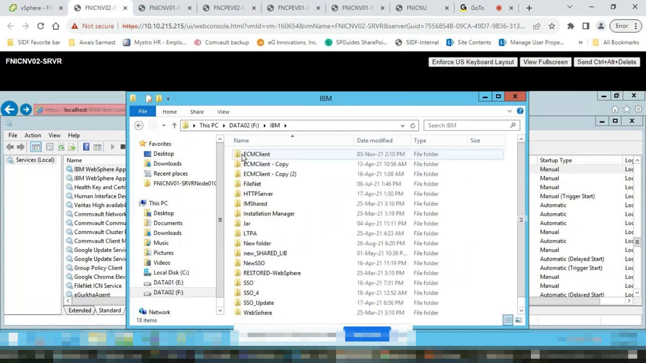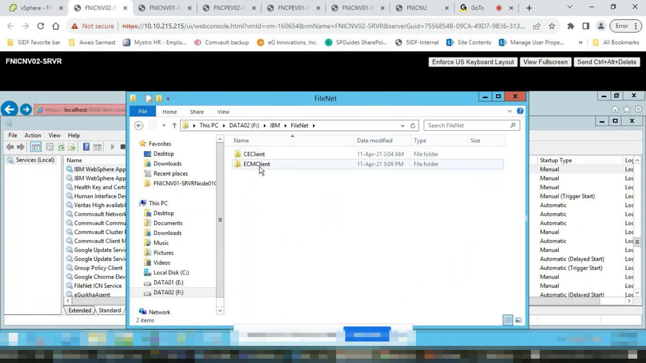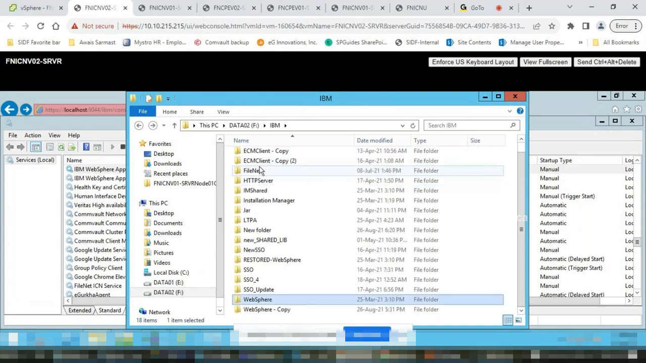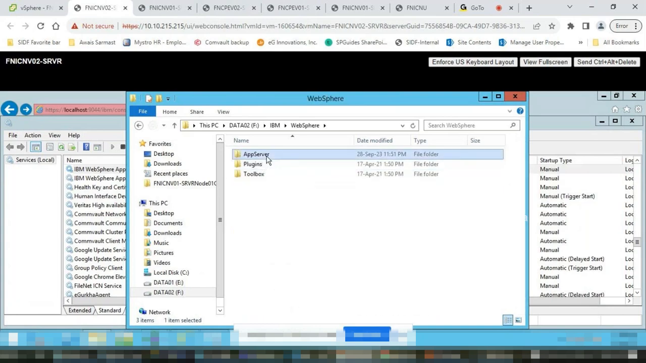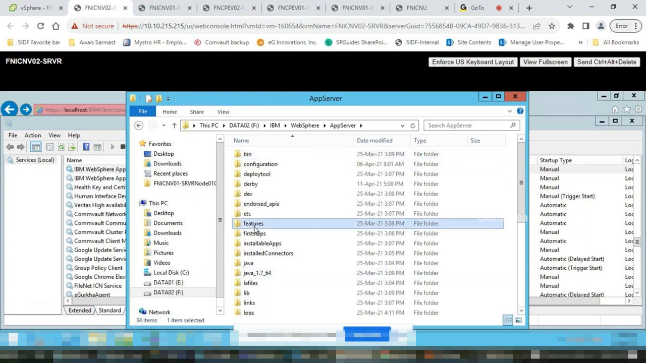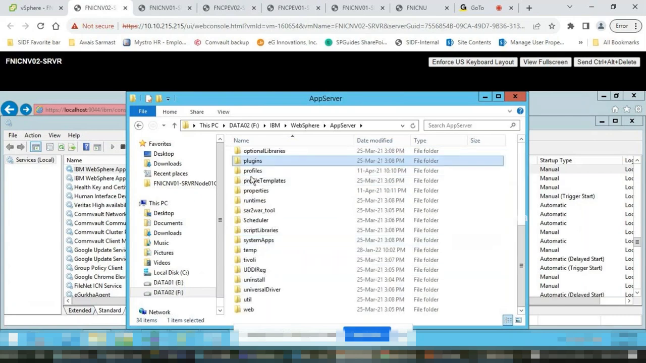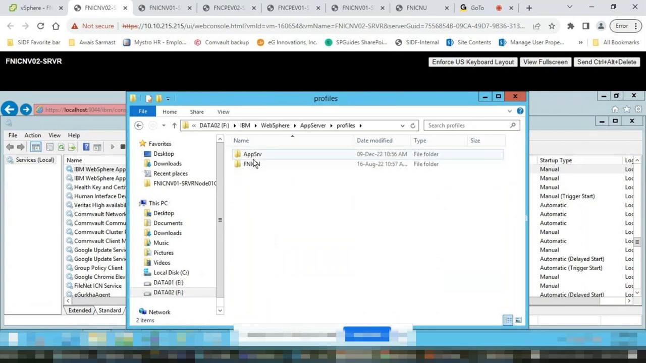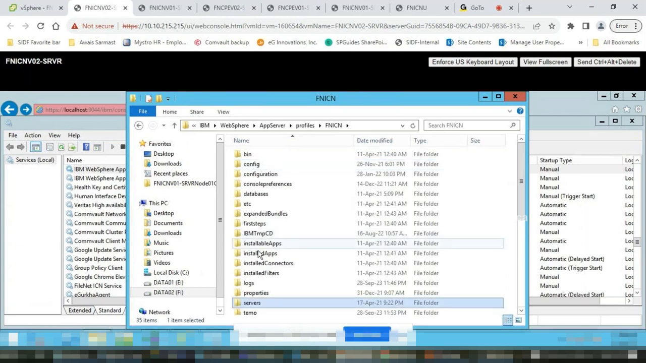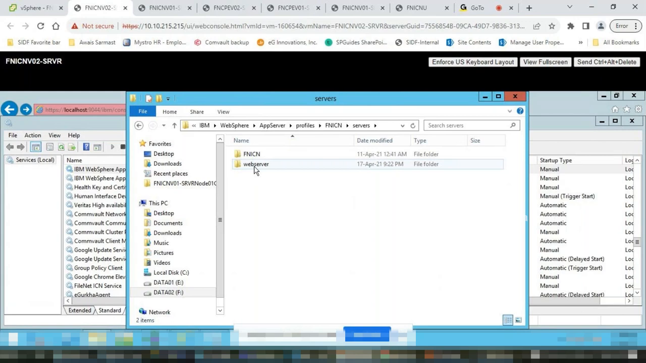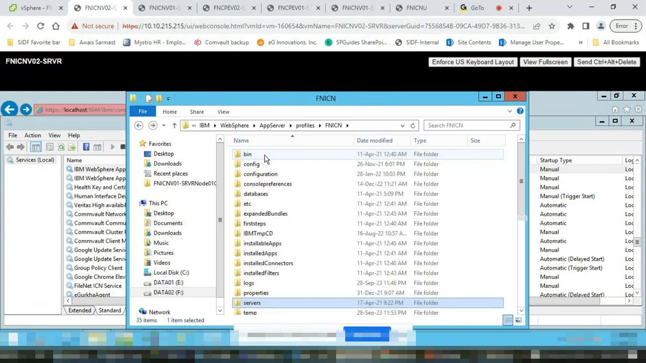IBM. WebSphere, not FileNet, WebSphere. App server. Profiles. FNICN, I think. Servers. Go to the one or not? Go back. Okay. Let me go back. Click on FNICN, till FNICN. Okay, now you go to logs.